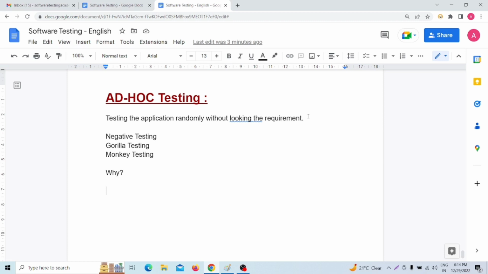But whenever the testers are testing an application and they are not looking at any type of requirement, they just keep that requirement aside and the test engineer tests randomly. So it is very much necessary. If you are a tester, you have to do that thing also.